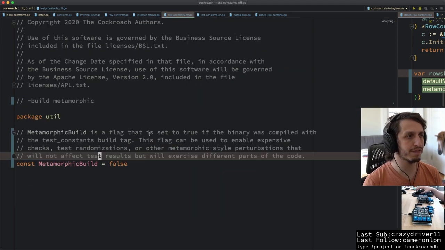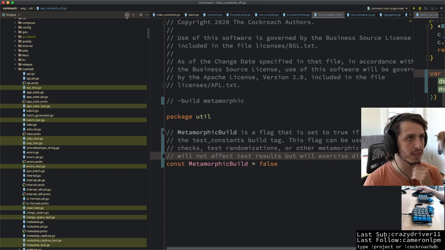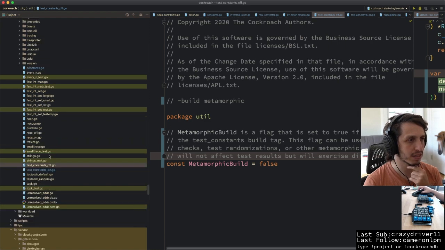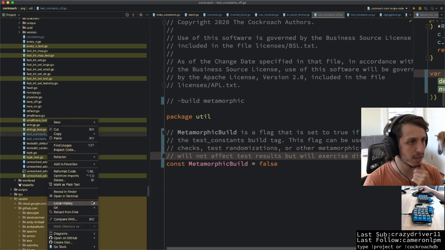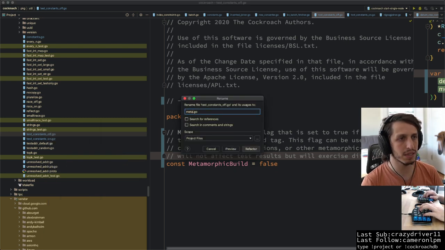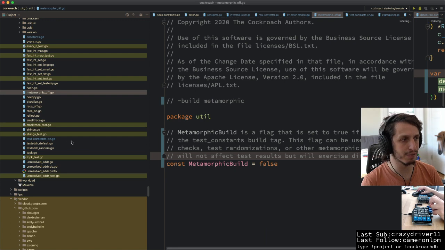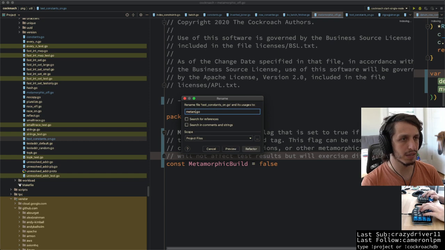Oh, the other thing is that this file is now misnamed. It's called test constants on and test constants off. But what we really need to call it is like metamorphic build, metamorphic on, metamorphic off, I guess. So we'll call this metamorphic off. I don't exactly know why I'm using the IDE rename, but I feel like it, I guess. Metamorphic on.